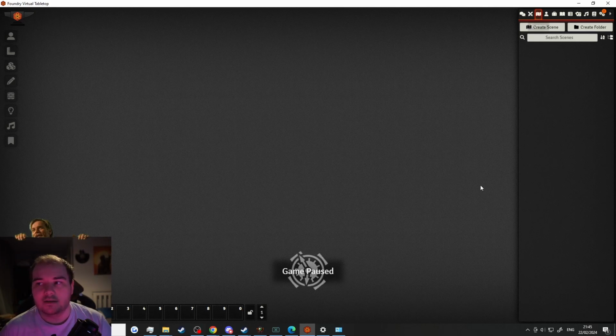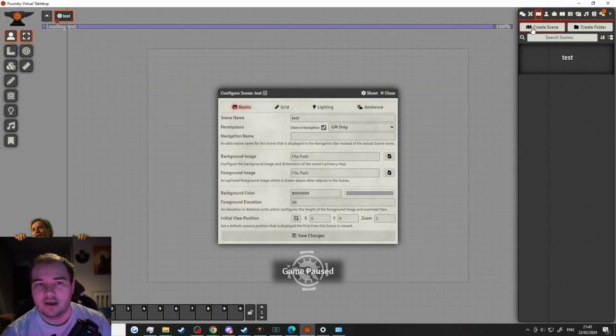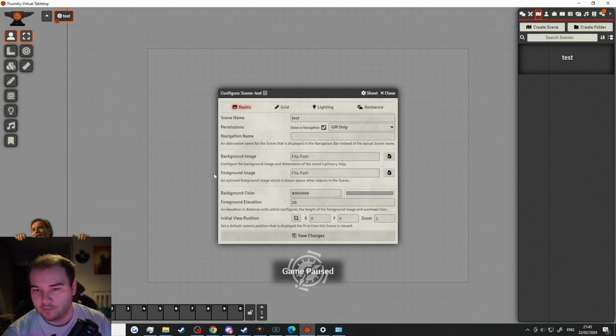The scenes section of your UI is going to be where we can create maps. So if I click create scene, I can give it a name. Let's just give it a test again. I'm very lazy with the names. And you can immediately see it loads up the map, but there's nothing on the map just yet.